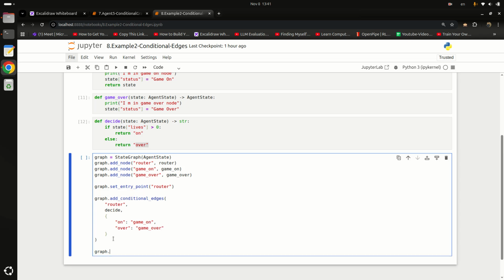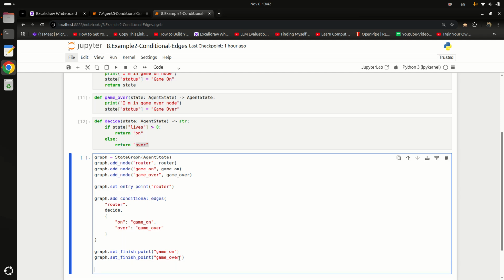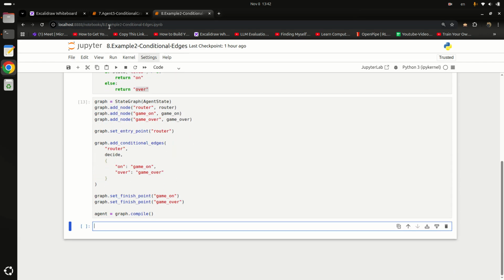and we have to say graph.set_finish_point. The game on node and game over node are basically our end points or exit points. And we are saying agent is equal to graph.compile. Let's compile the graph and store it in the agent variable. Let me run it. Yes, there is no error.